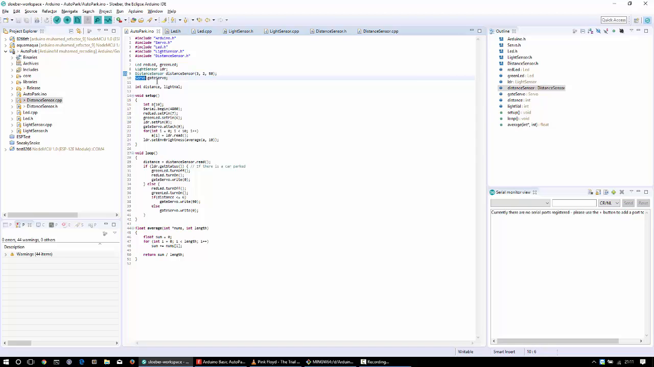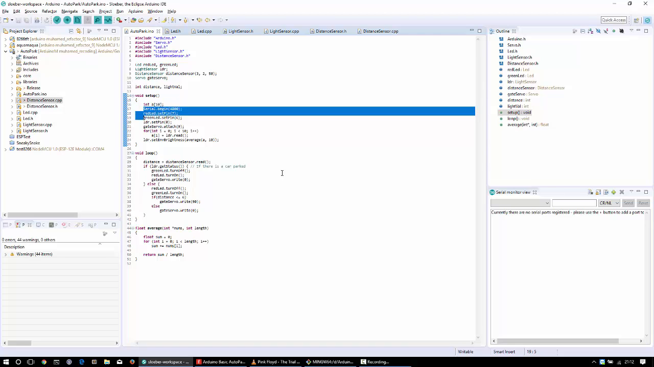So that's it from the libraries. Servo is not my library. I mean, I didn't make it, so you can Google it as well. So now we have global variables, distance and light value. In setup, I explained this, I have an array because I want to take an average of the last 10 numbers and set it to environmental brightness.